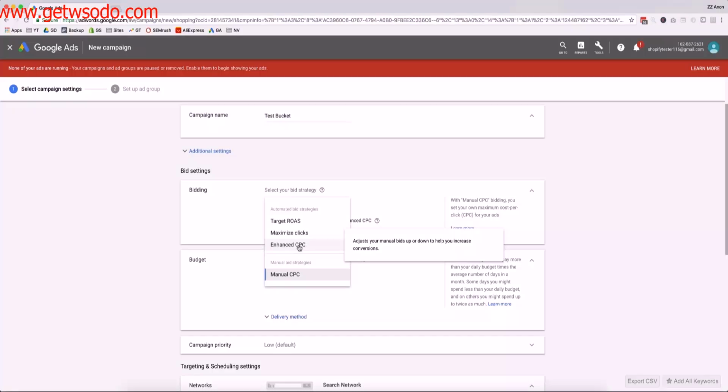So enhanced CPC is good to switch to if you've run manual CPC for a while and you've started getting conversions, like 30 past conversions, then it's good to switch to enhanced CPC. And also if you're not constantly uploading new products, right? Because if you're constantly uploading new products, there's no conversion learning on that product. So sometimes your ads won't get any impressions if there's a new product launched if you're using enhanced CPC, because there's no past conversion data on it.